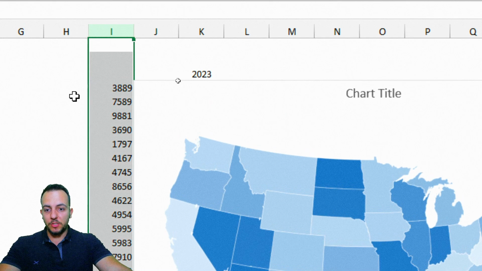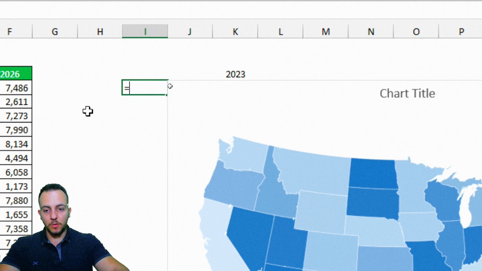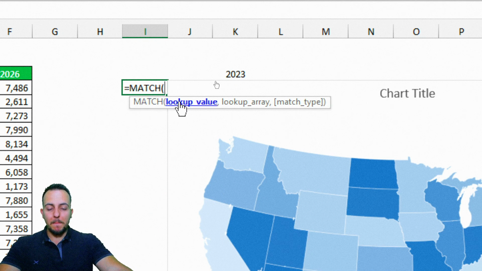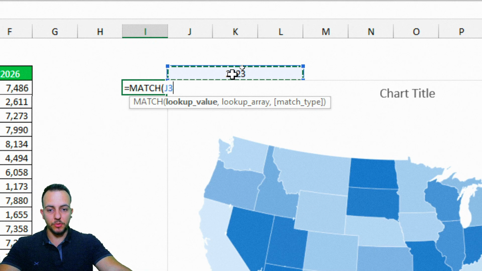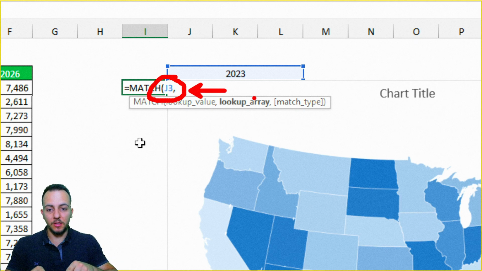Before we just append one function to another, let's understand how the match function works. So equals sign, match function. Let me double click here, 1, 2. My lookup value here in my match function is going to be the 2023 year, for example, comma. It's important to select the cell instead of just manually typing 2023 within the criteria, because whenever I change the year in my data validation, in my list, the function is also going to be automatically updated, okay?